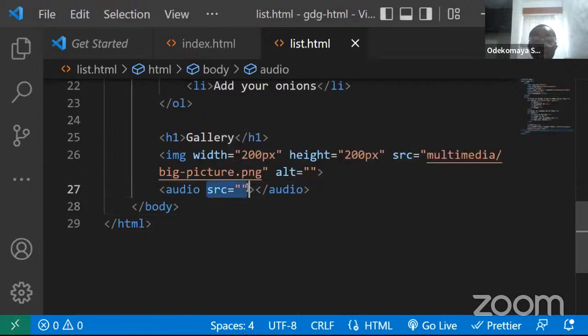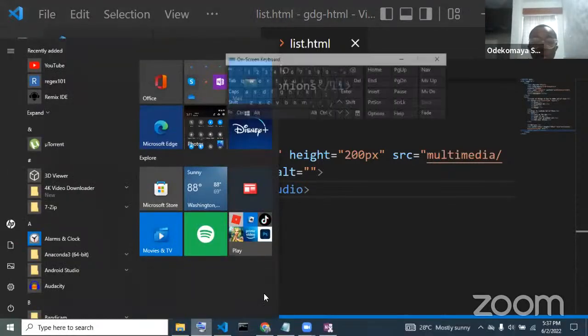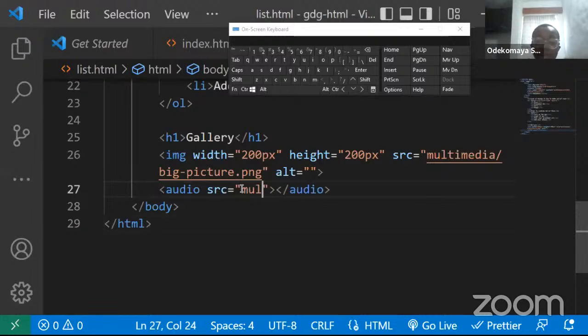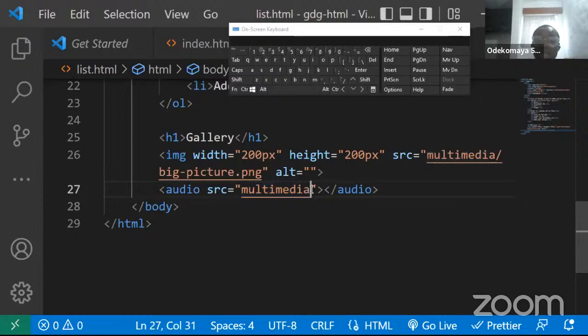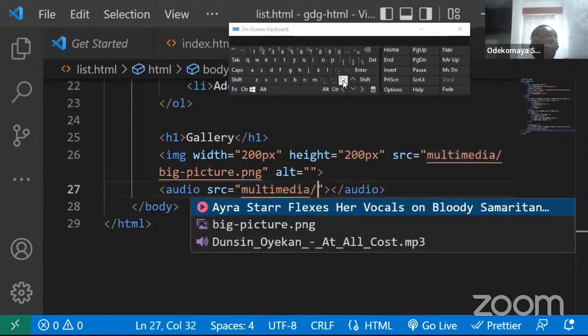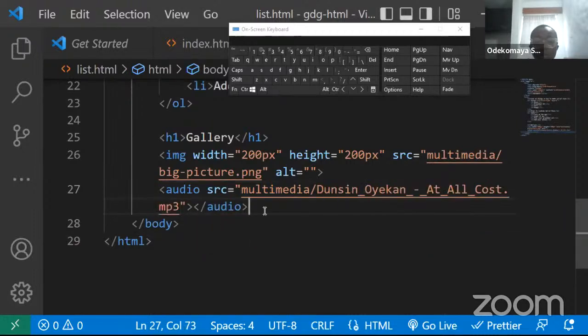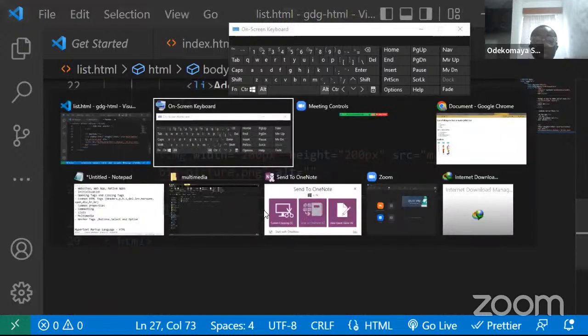So this audio tag is also asking me, where is the source? Where do you want me to get this from? We look right into where you currently are. You see a multimedia folder, so multimedia. And remember, this is actually case sensitive. So if you name your own multimedia starting with a capital letter, please ensure you use the capital letter here, or else it won't see it. So go into the multimedia folder, open it up, and pick this audio.